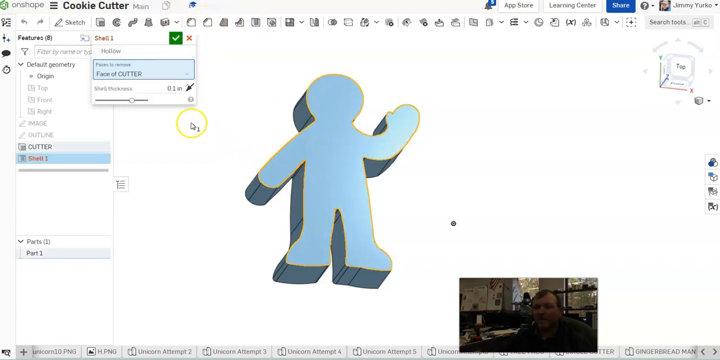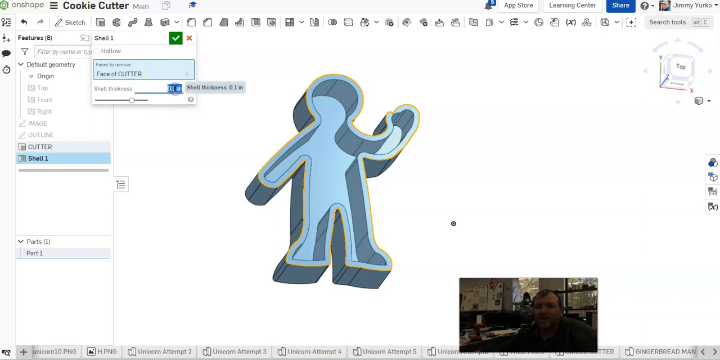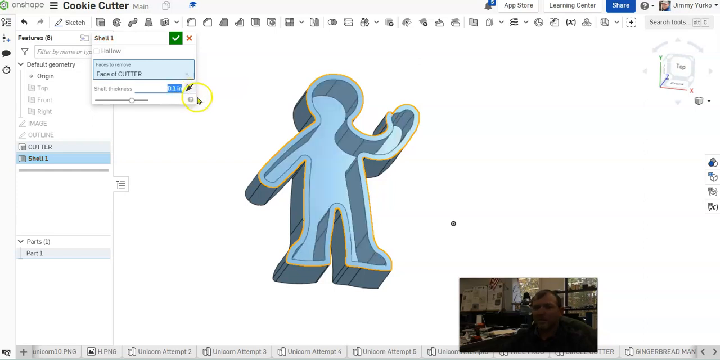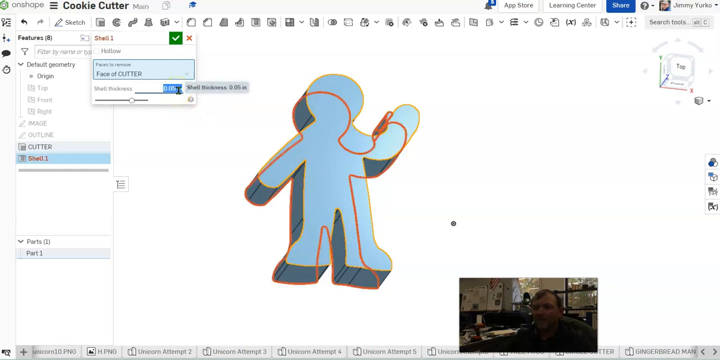Hey, happens to all of us. And then we're just going to go ahead. Don't know why it's 0.04 inches. And enter. No, it's not that. It's the thickness. It doesn't like the thickness. 0.1. 0.05. 0.02. Why is it not liking that? 0.07.